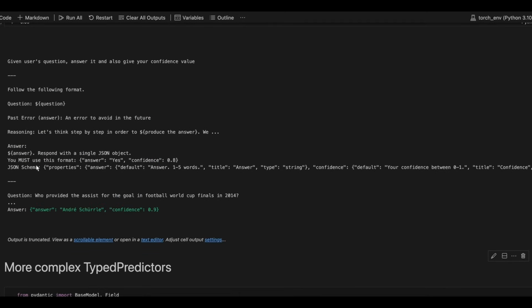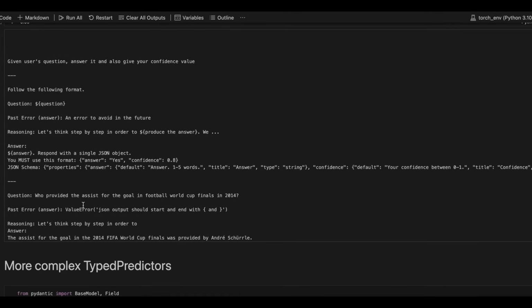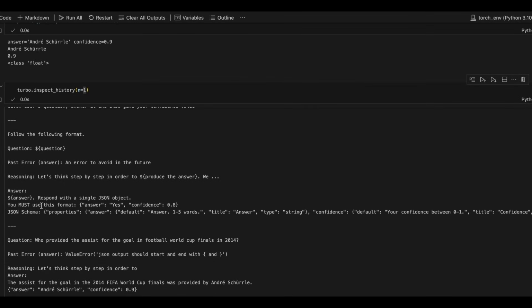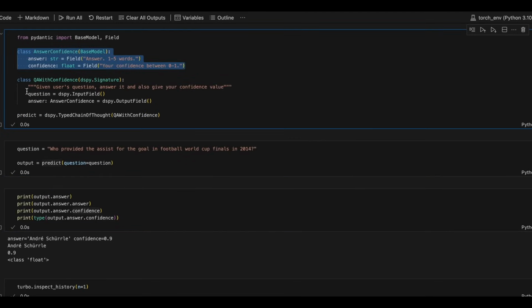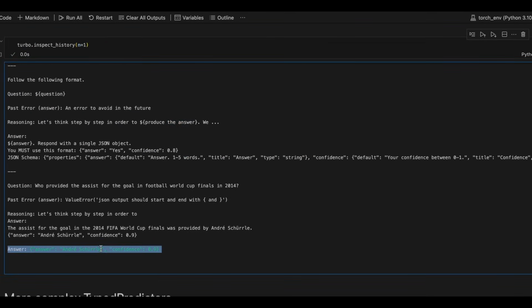And if you look at the history of how this was generated, you are going to see that it basically enters the JSON schema in which the output should be formatted. So it says that you must use this format, and it also produces this JSON schema from our Pydantic class structure. And that allows the model to generate the JSON in the right format.